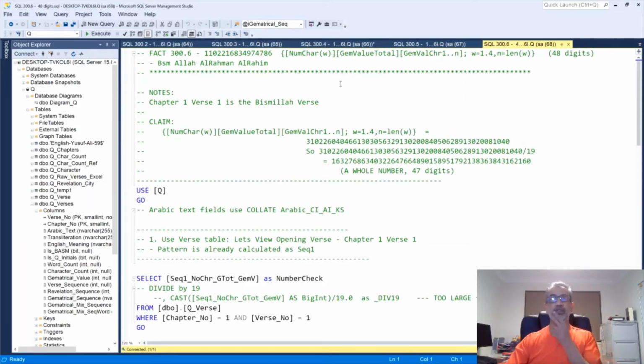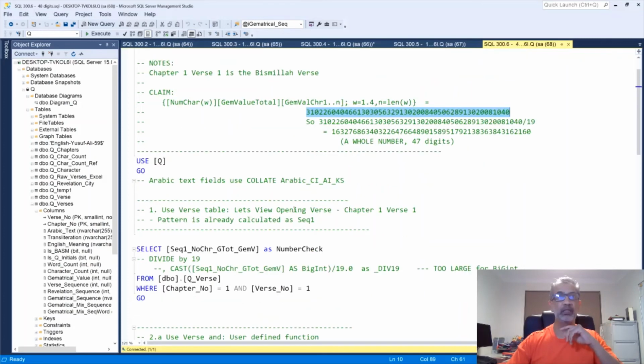So this sequence was really interesting. I liked it because it was about the number of characters in the word, then the geometrical value, followed by the geometrical value of each character. And it's a phenomenally large number. Now we're going to run into a problem here because this number may not be able to be calculated on a calculator, but let's see.